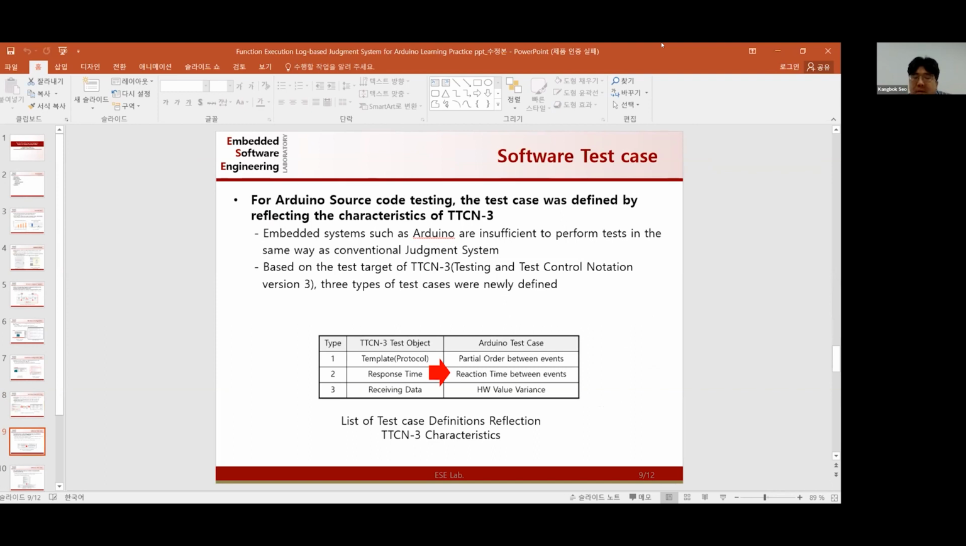I defined new test cases because the test cases used in the existing judgment system were insufficient to test Arduino software. Since Arduino has the characteristics of an embedded system, it was not enough to simply compare the output result. So I newly defined 3 types reflecting the characteristics of TTCN3. As you can see in the table below, these test cases are partial order between events, reaction time between events, and hardware value variation, and Arduino software testing is done with them.